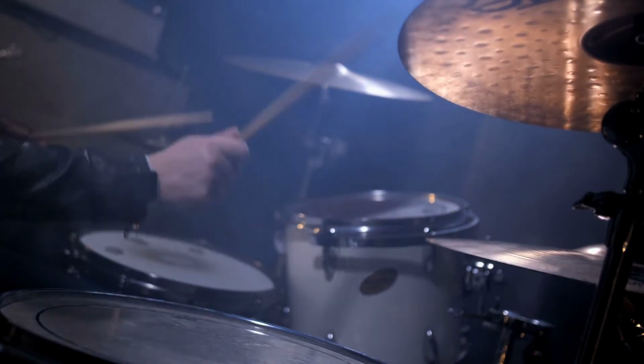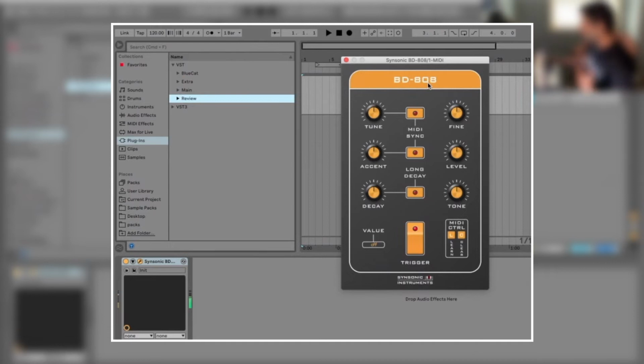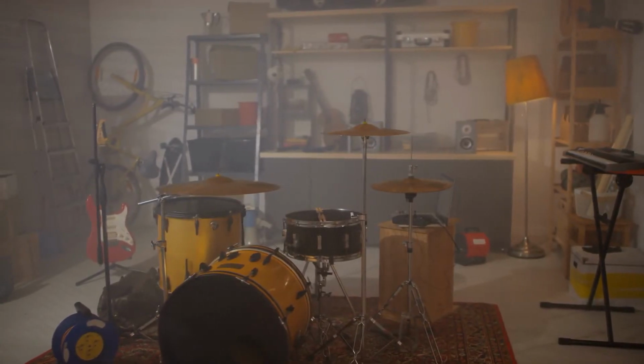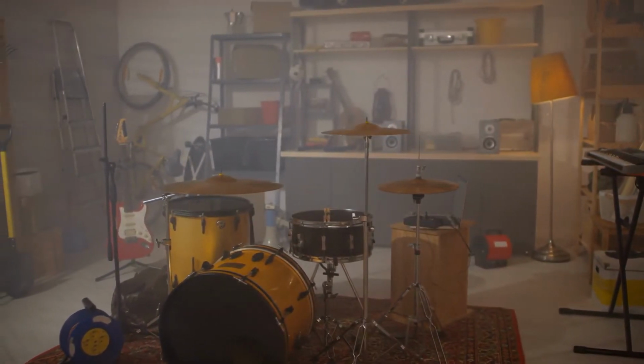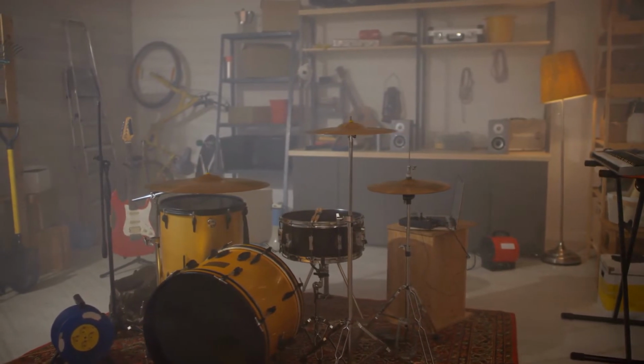In actuality, the hardware that inspired these plugins is significantly limiting. For example, you can't even tweak the proper 808 kick, but Synsonic has substantially increased the flexibility with many settings not found in the originals. For example, the BD808 features improved coarse and fine tuning and a more extended long decay mode.